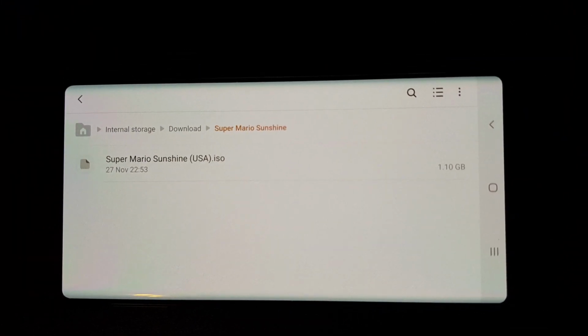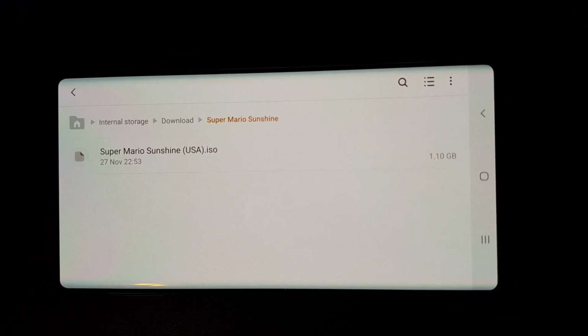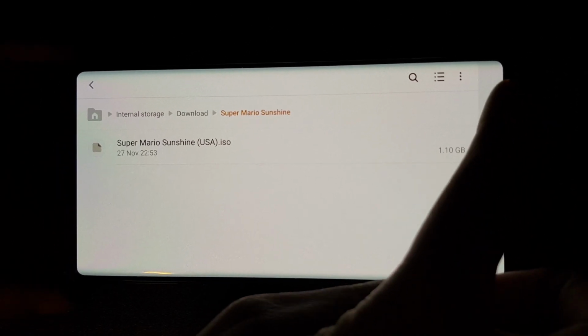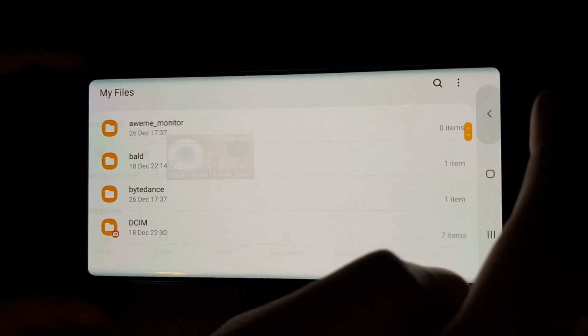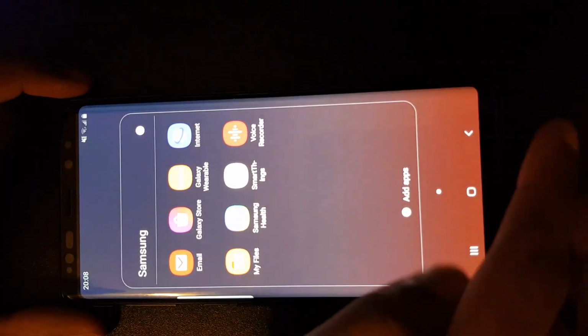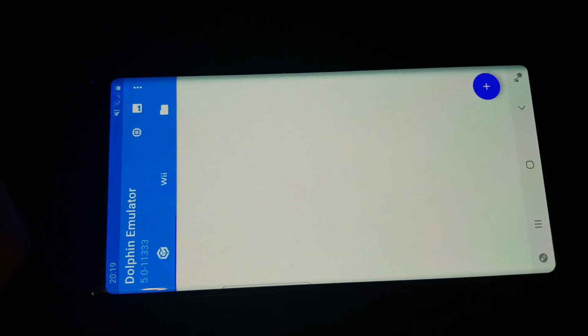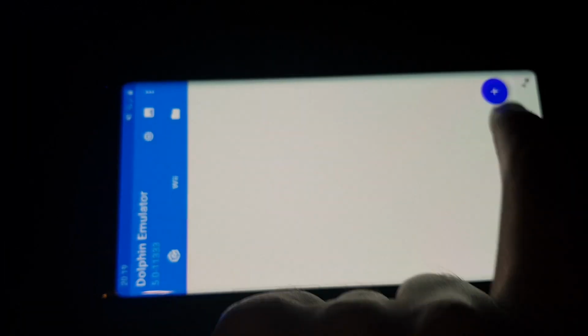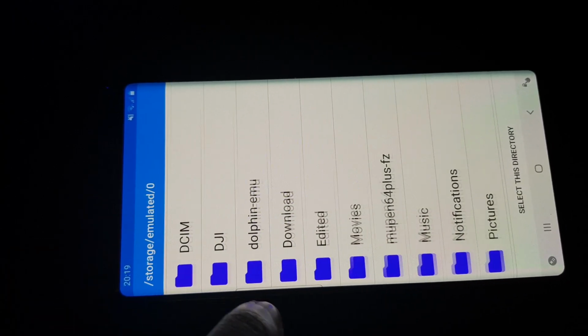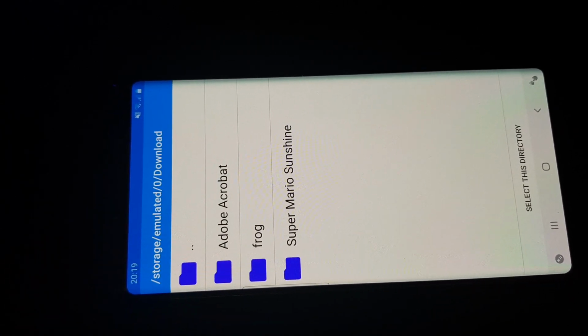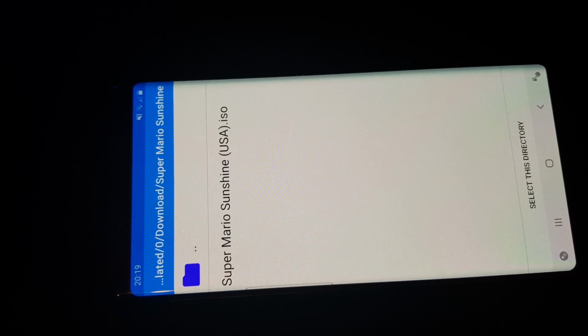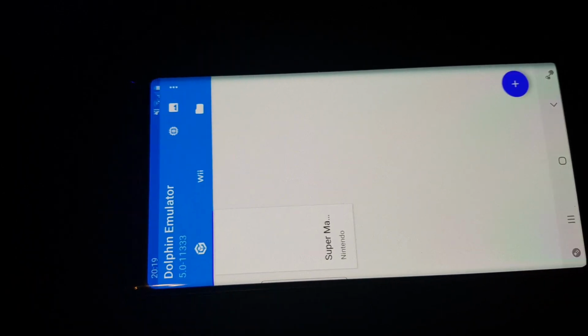Now that the file has finally been extracted, let's go back to the application. So let's go back, and let's look for the Dolphin emulator. We need to search for where the game was saved. It was saved in the downloads folder. Click on download. Super Mario Sunshine, and click select this.